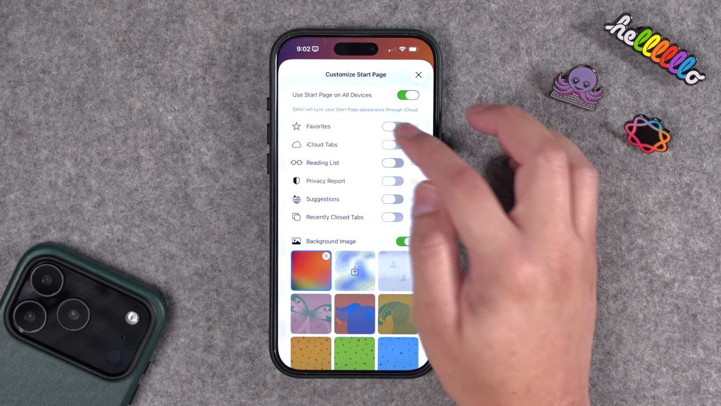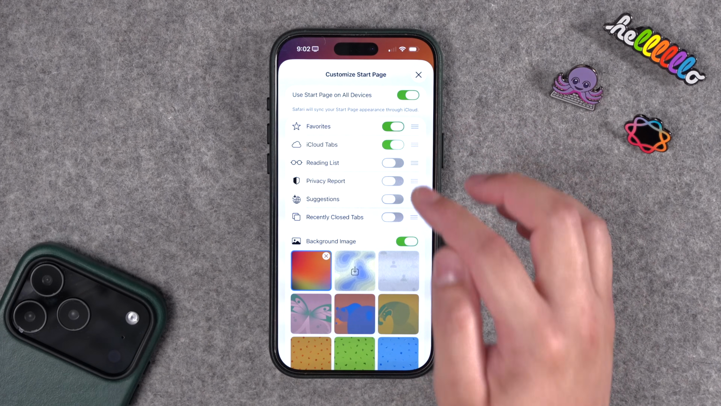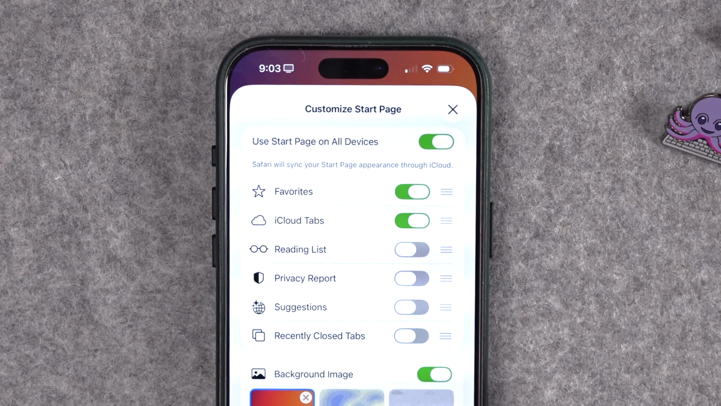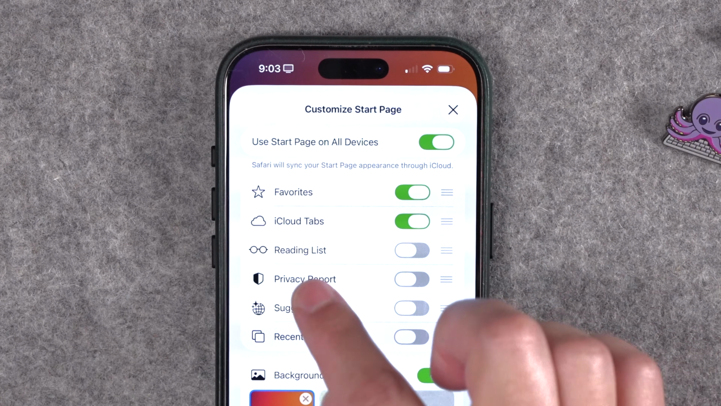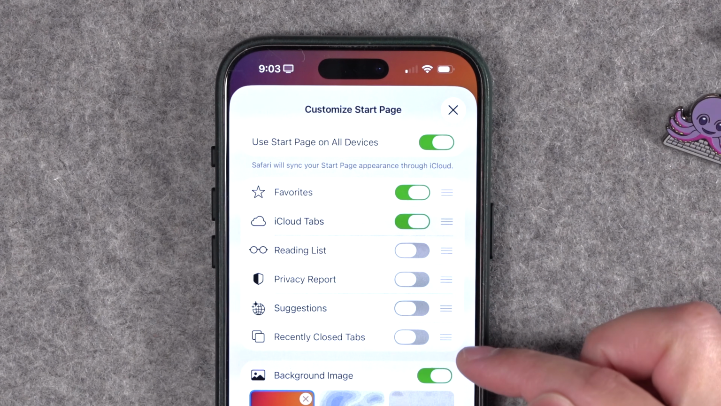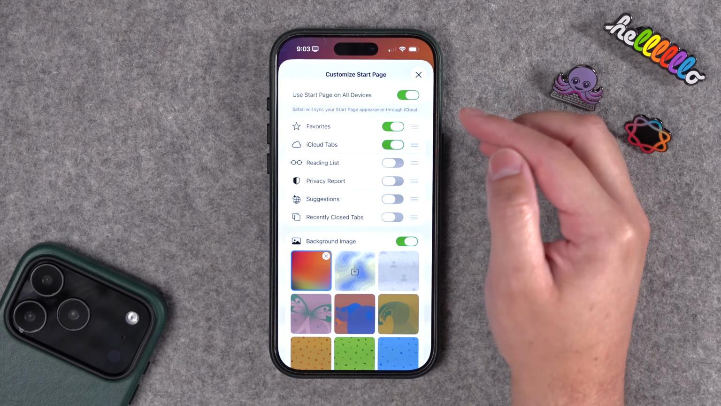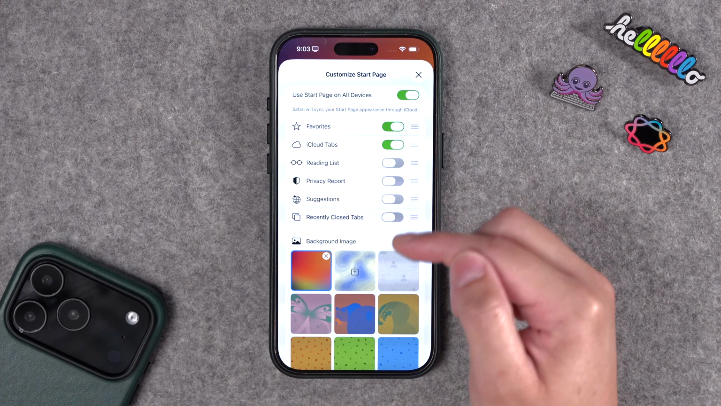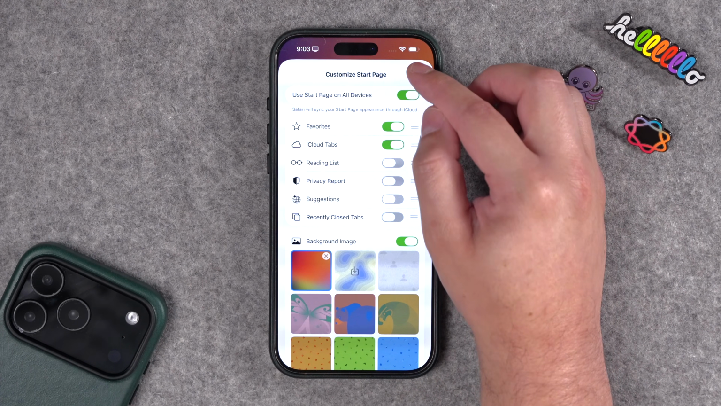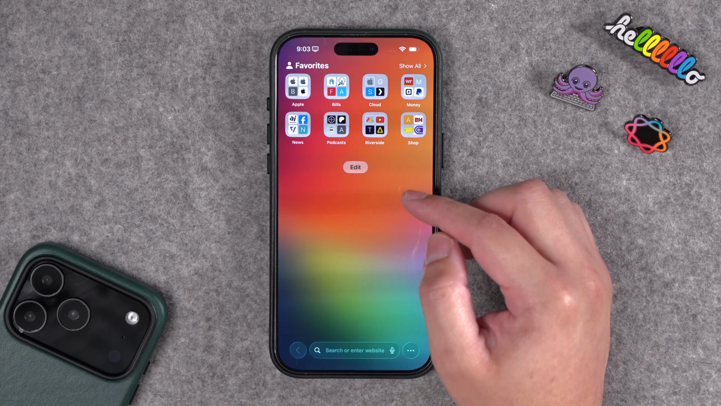You can choose to show your favorites, iCloud tabs, which will pull websites that are on your other Apple devices syncing over iCloud, articles you've saved to reading list, and even recently closed tabs. You can also sync your start page across your Apple devices, including a custom wallpaper, and you can also reorder these different views. And now you'll see my favorites are right here on the start page whenever I open a new tab.